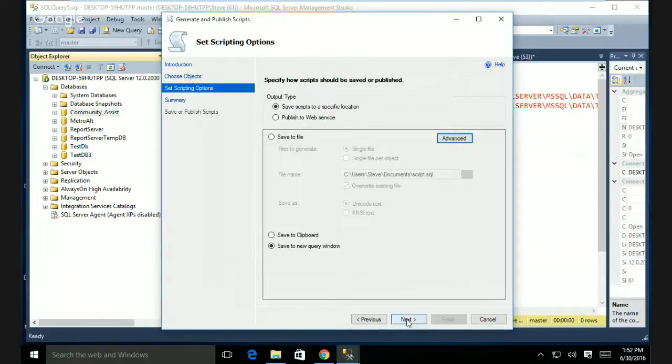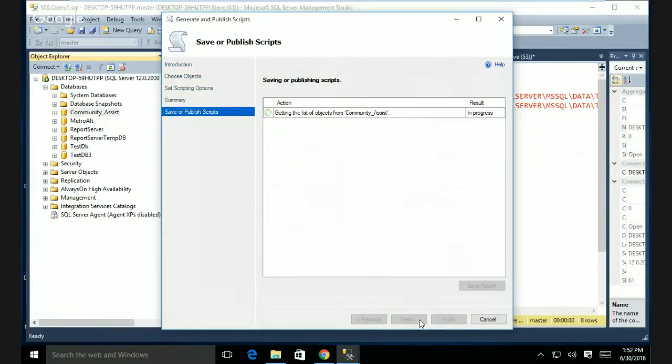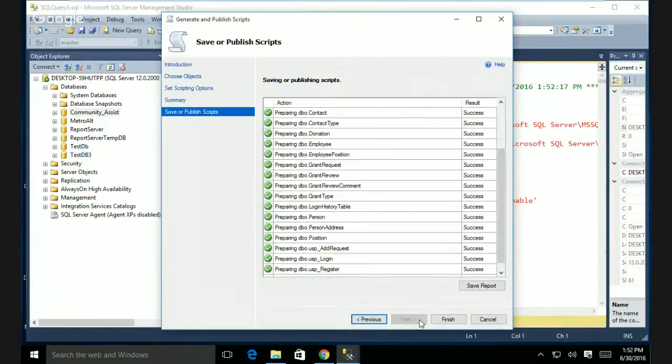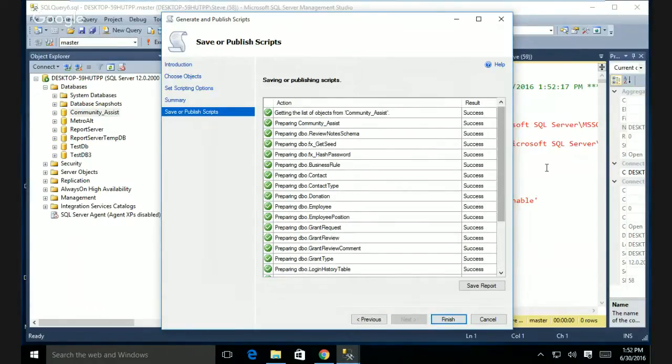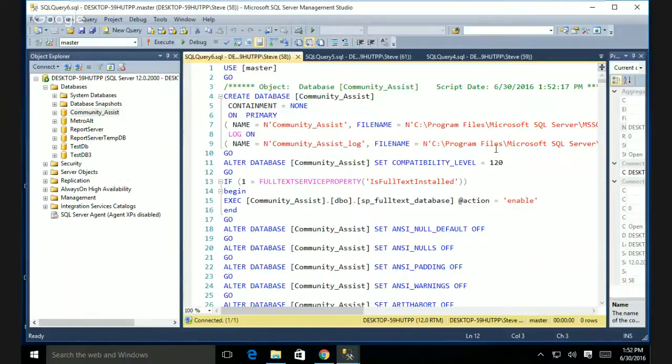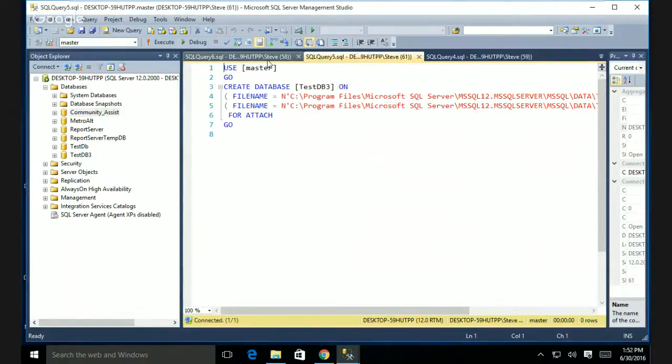Okay. And then next, just a confirmation, and then it will run this. And so it did all of those things. And here is, let's go find our script right here.